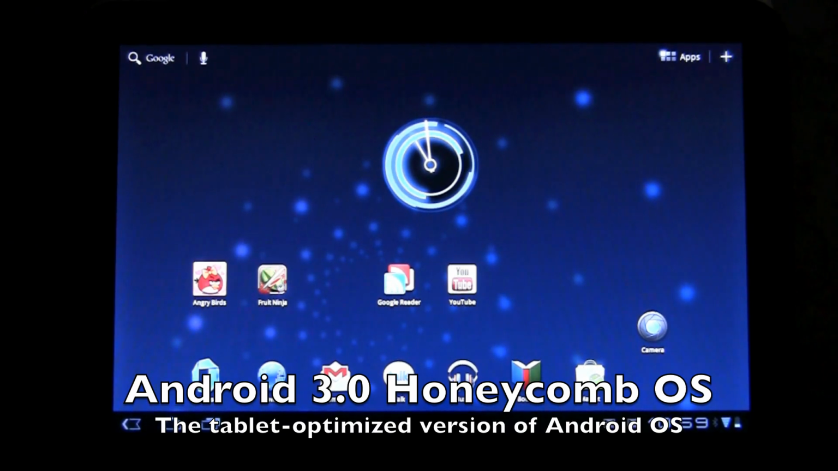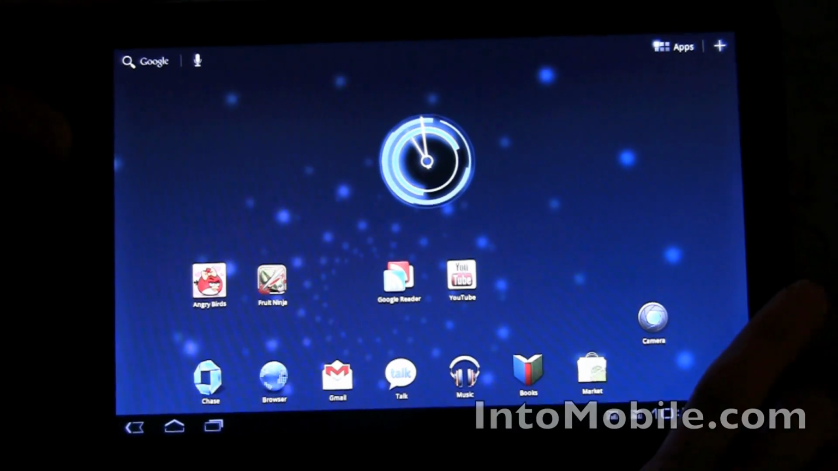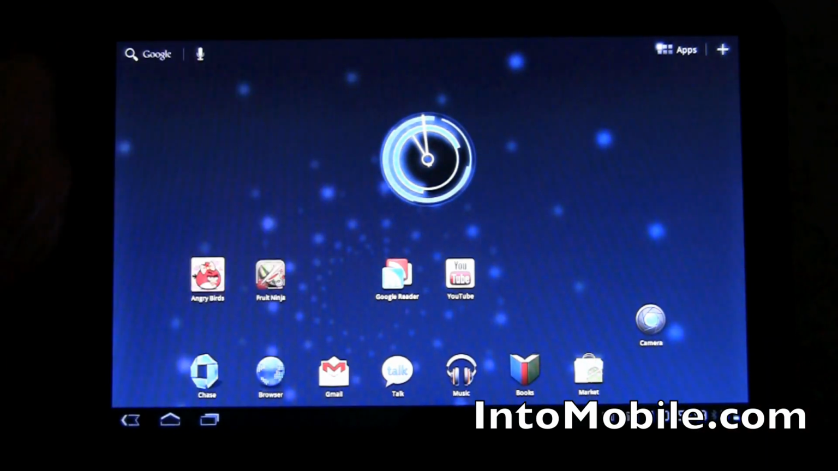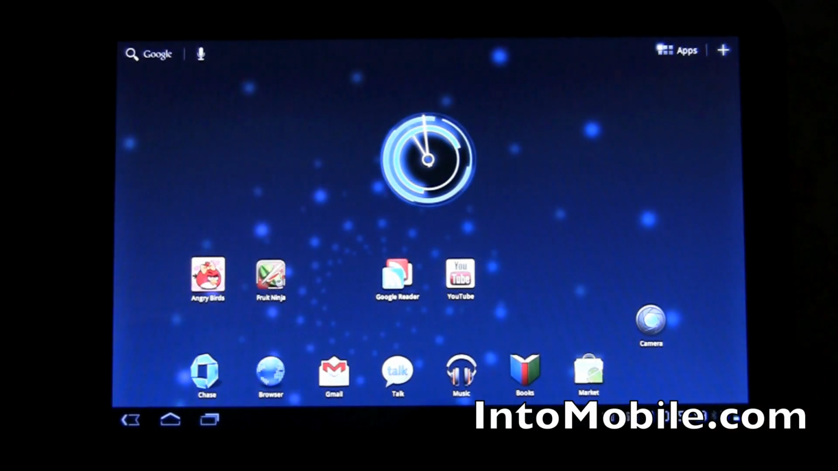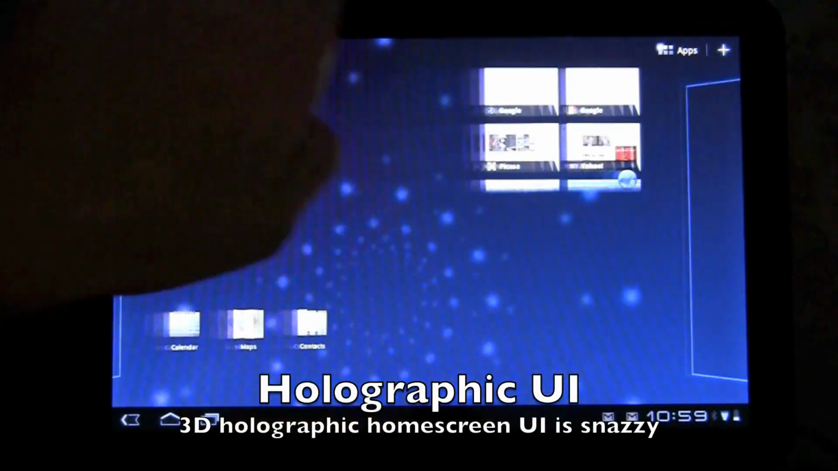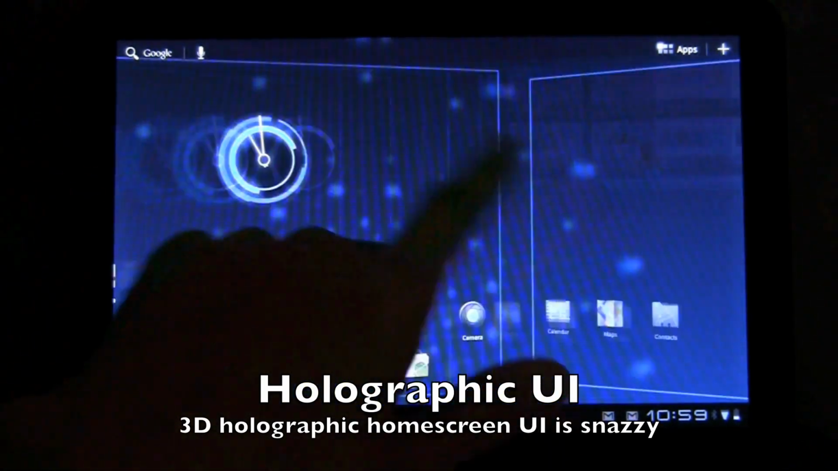This is the tablet-optimized version of Android called Honeycomb, codename Honeycomb. We love the name. We love how it works even better. It's not quite polished, but I'll show you what I mean by the good and the bad here. So, taking a look at the home screen, right? Just as we've come to expect from Android, you get side-swiping home screens, you get multiple panes.